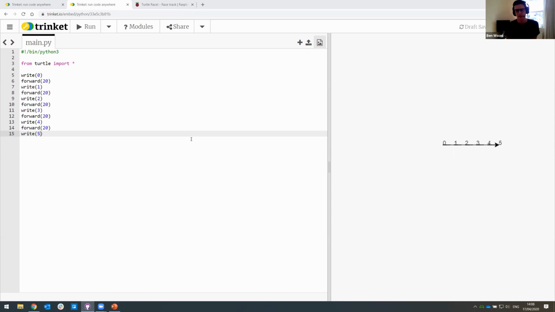The only problem with this code is it's quite repetitive, isn't it? This is okay since we're only writing the numbers 0 to 5, but what if we wanted to make our racetrack even longer? Our code's going to get really repetitive and we're going to have to write this out loads of times. When we're programming, we don't really like to write very repetitive things because there's an easier way of doing it. So in Python, we can use something called a for loop. I'll show you how to write one of these. We can replace all of this with something much shorter.